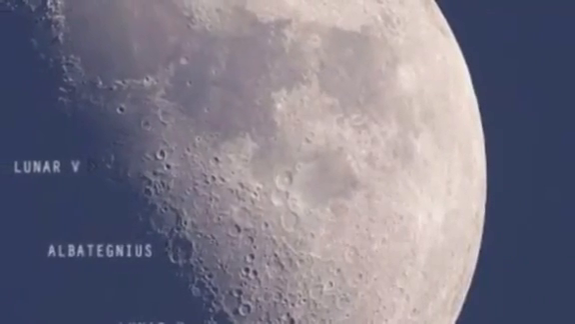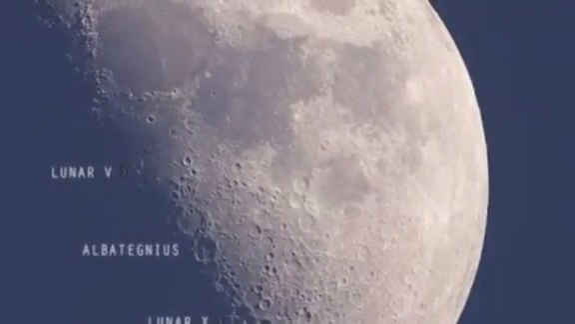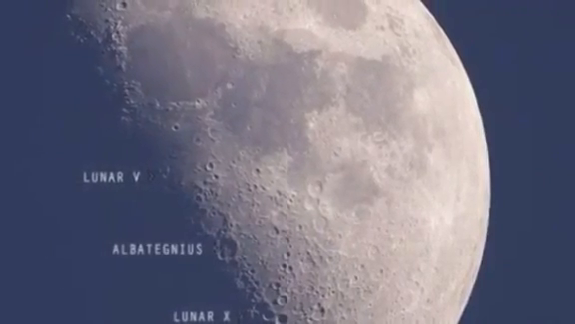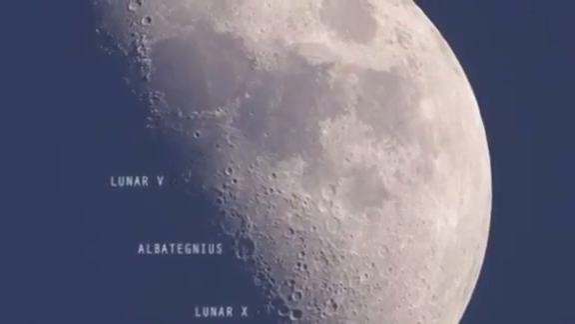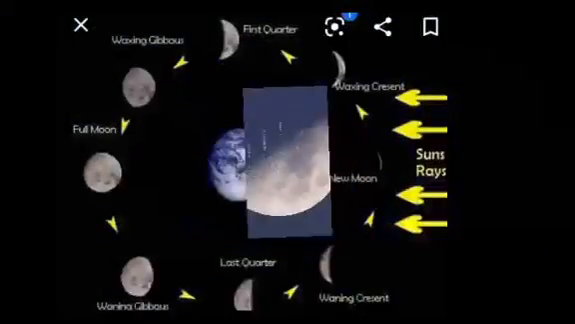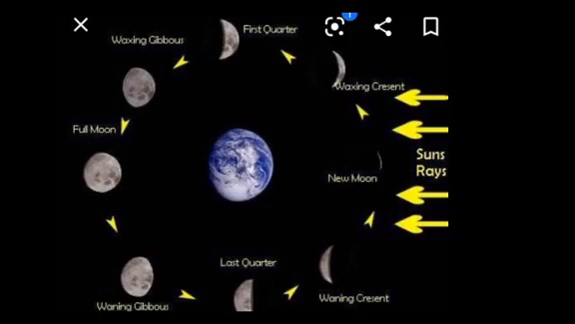Third is quarter days. On the first and the third quarter days, the sun's light falls on the half portion of the moon facing the earth. Therefore, the moon appears as a semicircle.